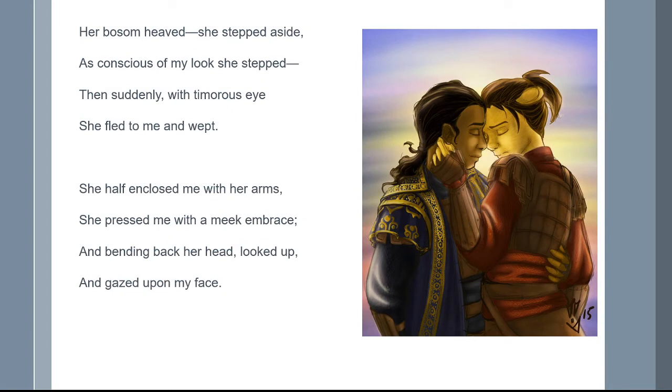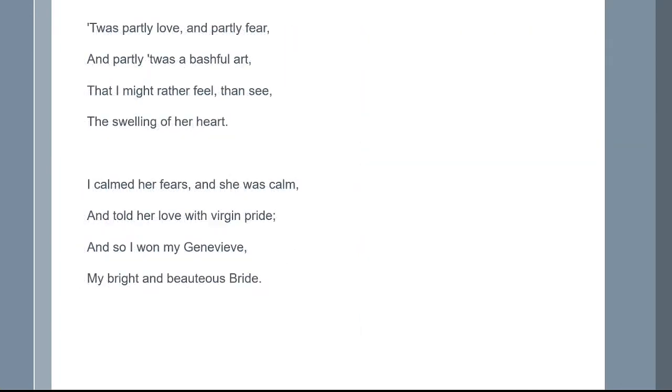Her bosom heaved, she stepped aside, as conscious of my look she stepped, then suddenly, with timorous eye, she fled to me and wept. She half enclosed me with her arms, she pressed me with a meek embrace, and bending back her head, looked up and gazed upon my face. It was partly love and partly fear, and partly it was a bashful art that I might rather feel than see the swelling of her heart. I calmed her fears and she was calm, and told her love with virgin pride, and so I won my Genevieve, my bright and beauteous bride.